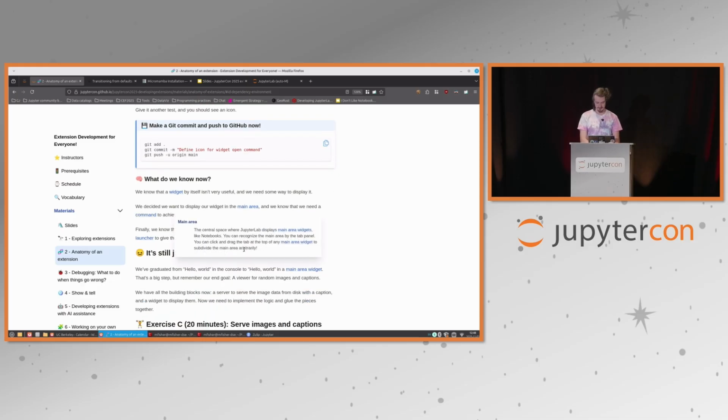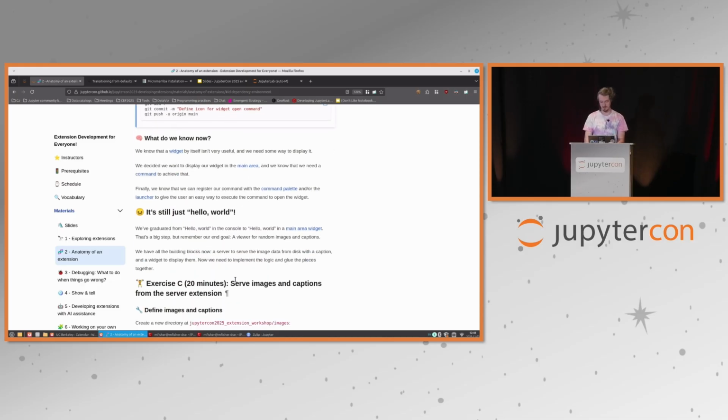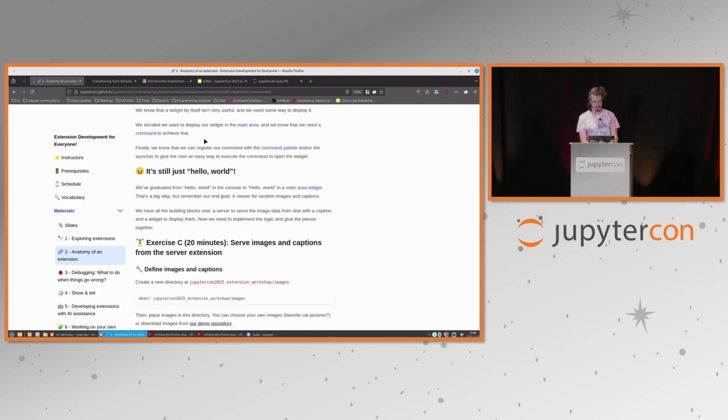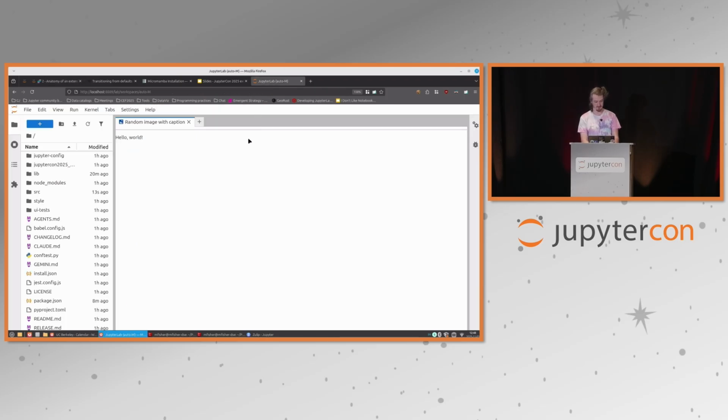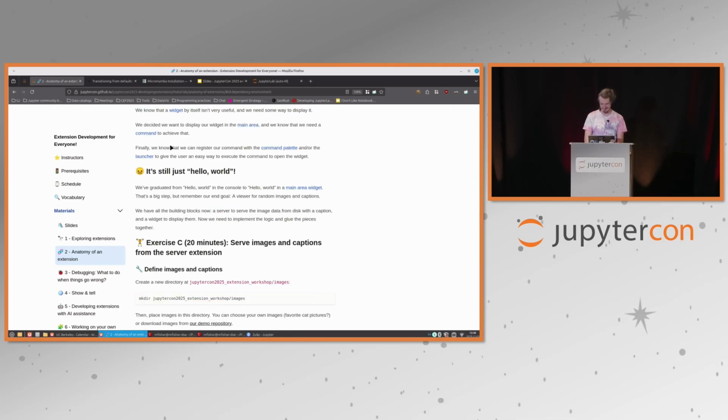Okay, so we have a widget. It wasn't useful until we added it to the command palette and the launcher so that we had a way to show our widget. We wanted to display our widget in the main area, so we used a main area widget, and we added it to the application shell in the main area. And then we registered our command with the command palette registry and with the launcher. But we're still just showing hello world. We still haven't left kind of boring land. We've just done the boring thing in a little cooler way.